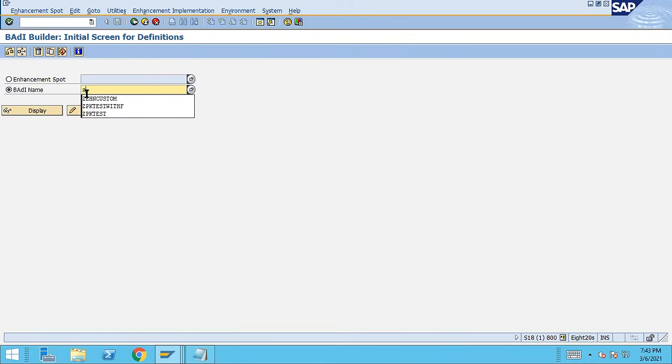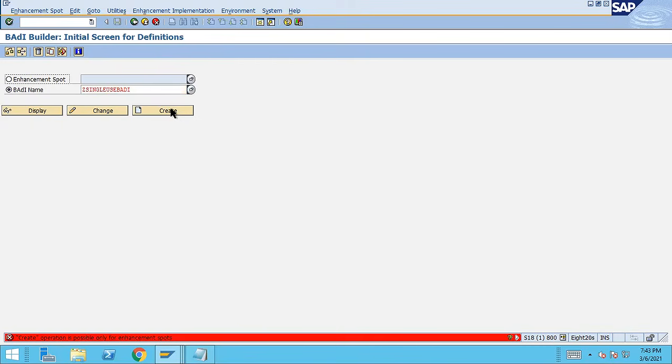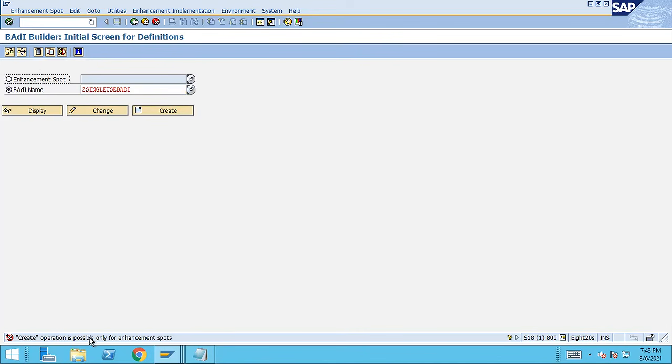So Z single use body. This is a custom body I'm creating. Click on this create button, and when you click on it, it is not allowing from here because SAP does not want to encourage creating the classic body this way. In an indirect way, it's telling you don't create.